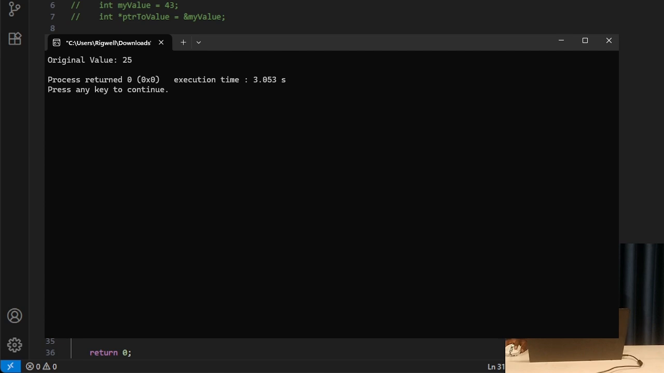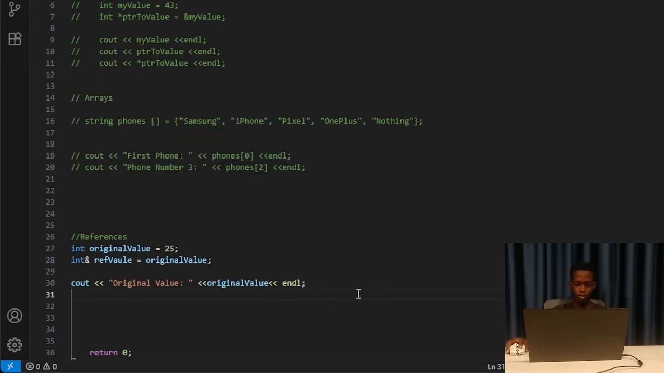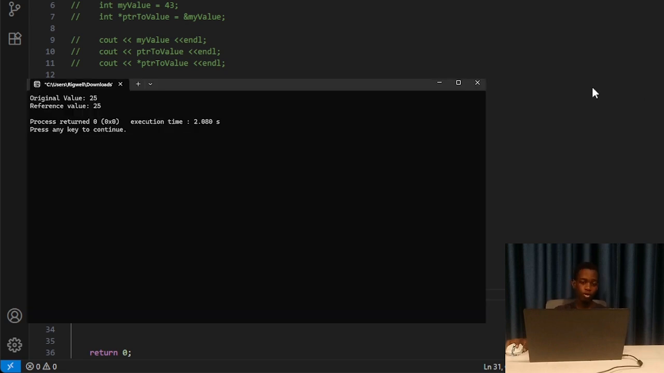Now as you can see on your screen, original value is equal to 25. Okay, so if original value is 25, what about the reference value? So we'll see out the reference value, and we'll do the same. Now we are going to run this code and we'll see what we get. And nothing should stop you from knowing that you are going to get 25 since they are all equal. So as you can see on your screen, both original value and the reference value is 25.